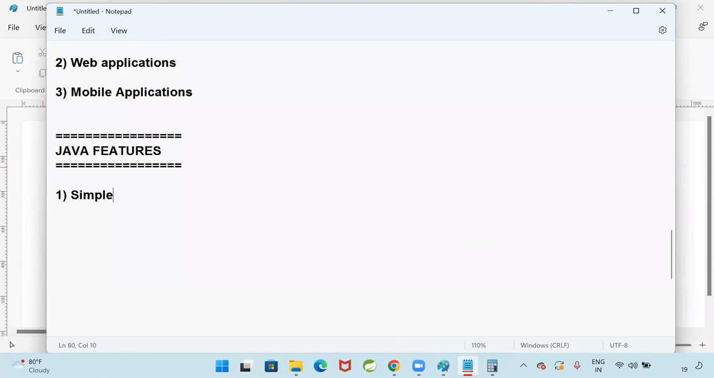Whatever the programs we are going to write in Java, complete English only. Are you getting my point? You know ABC, 26 alphabets, right? You can also work with Java. Whatever Java program you open, plain English is what we are going to use. By using that English, we are going to write the Java programs.